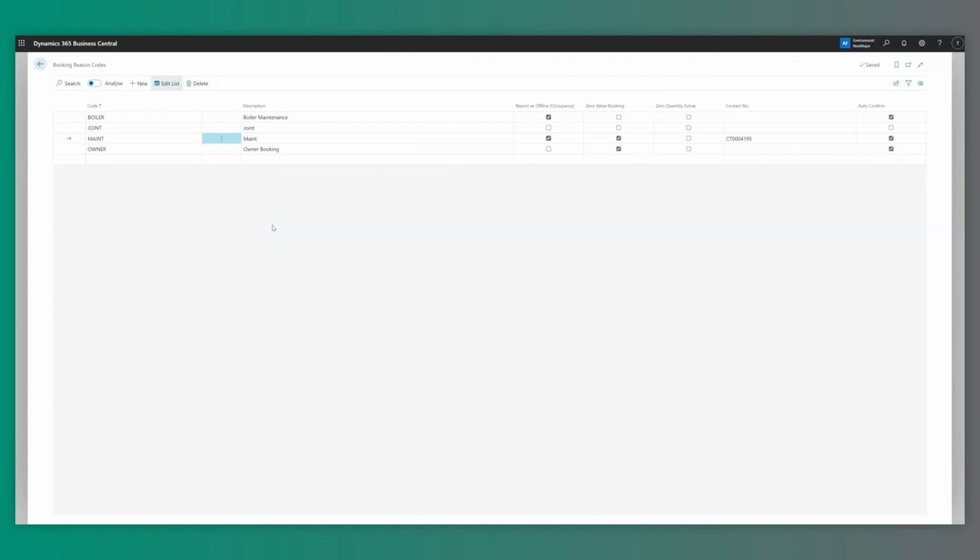It is now possible to create maintenance bookings. First of all, head to Booking Reason Codes and create a maintenance booking reason code. Here you can decide whether to report these bookings as offline, make them a zero value booking, and you can also assign a specific contact against these bookings. So you may wish to create a contact called Maintenance, which makes it clear on the booking matrix that these are maintenance bookings. And finally, you can set these bookings to auto-confirm as well.